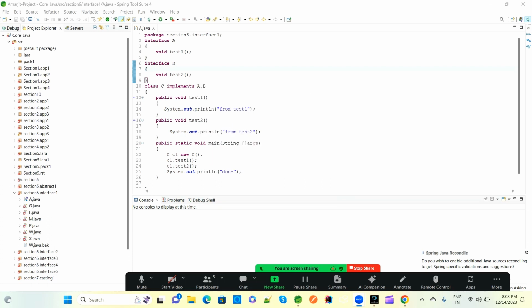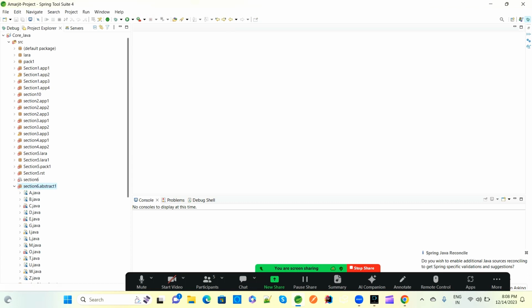So last time we discussed what is abstract and what is interface. Here in section 6 abstract 1 we discuss abstract definitions: how we declare the abstract class, how we call the method, how we use abstract and concrete methods, how we create an object, and where we create an object while we are extending or implementing the interface. All these things we discussed in the abstract one package.